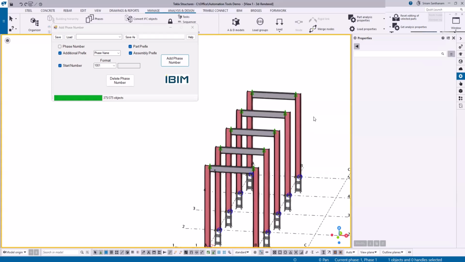This application will also be useful when you change the phase numbers in the middle of the project. You don't have to manually enter the values. Just run this application by selecting the members.